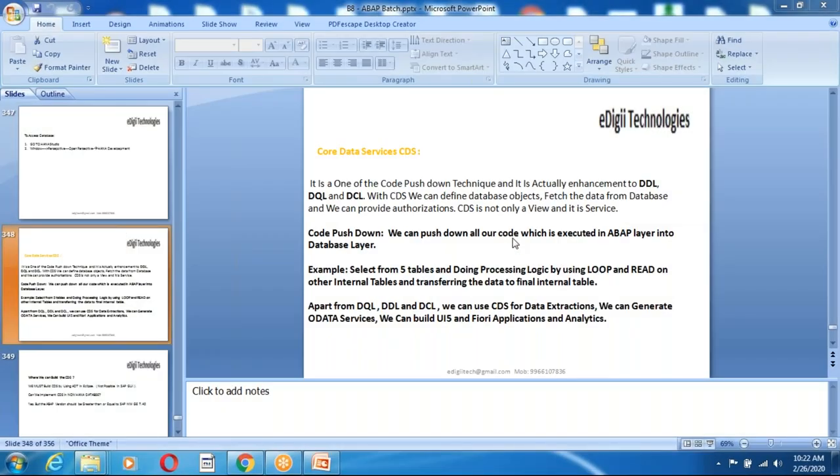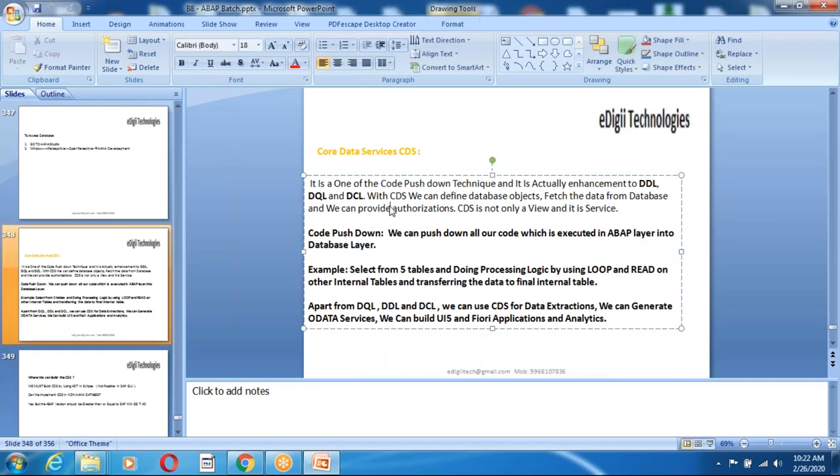Hi, hello all. Welcome to the next session on SAP ABAP on HANA. In the last few classes, we have discussed what exactly core data services are. What is CDS? Core data services. I'm not asking for the definition of what it stands for.